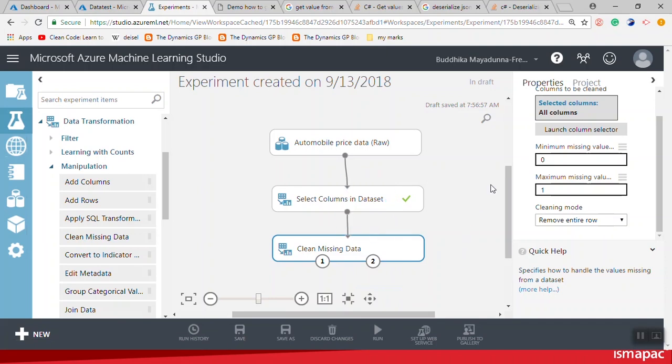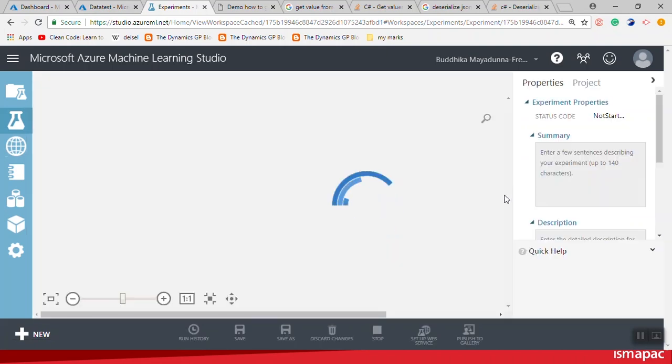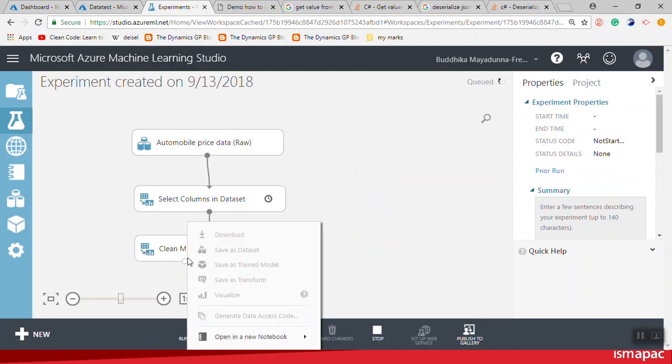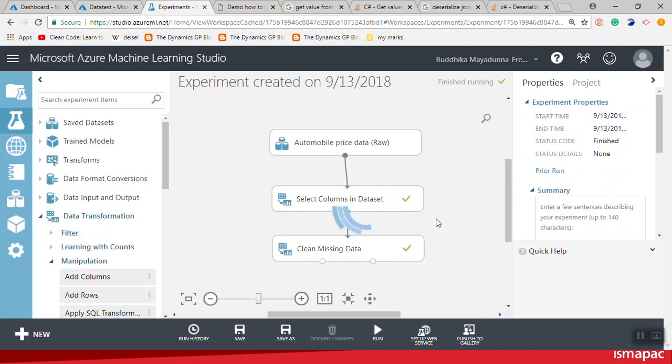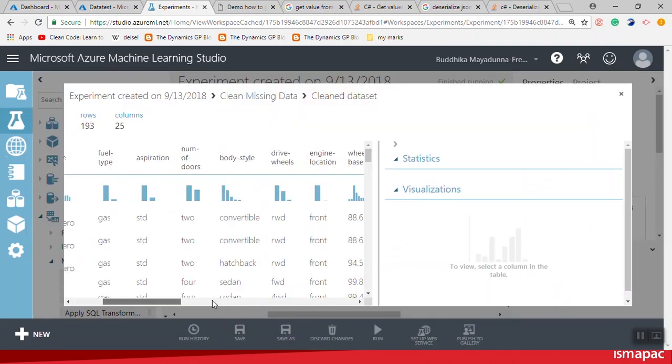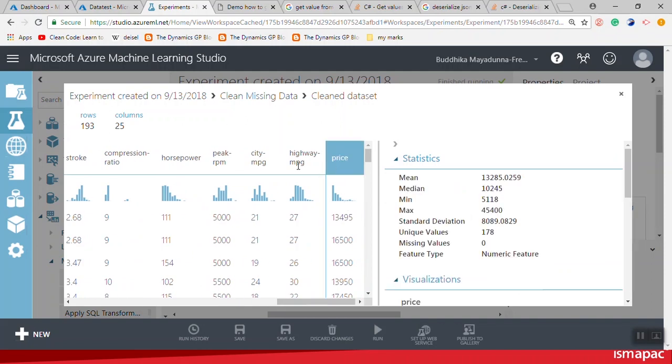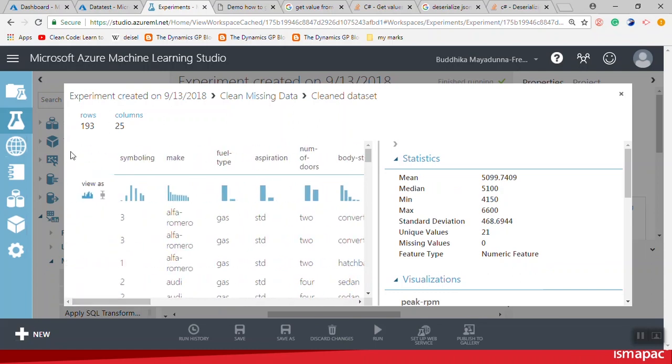So now if you visualize your data set, you will see a nice clean data set. But if you notice, the number of columns got reduced because we have removed one of the columns, and it was 26 columns previously. Now since we have left one column behind, it is 25.